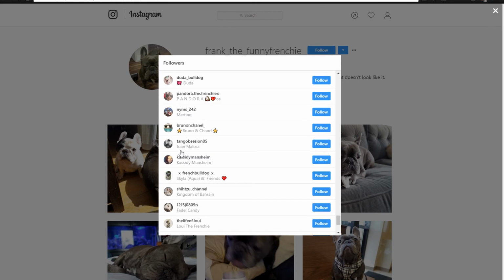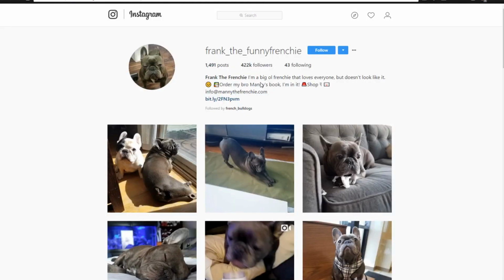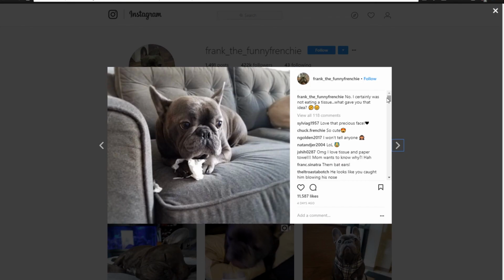Now, as you can see on this page, there's tons and tons of real people following the page, so you wouldn't have to worry about it here. But that's typically the way that you can tell if there are fake followers and stuff like that, through looking at their follower list as well as the engagement rates here.